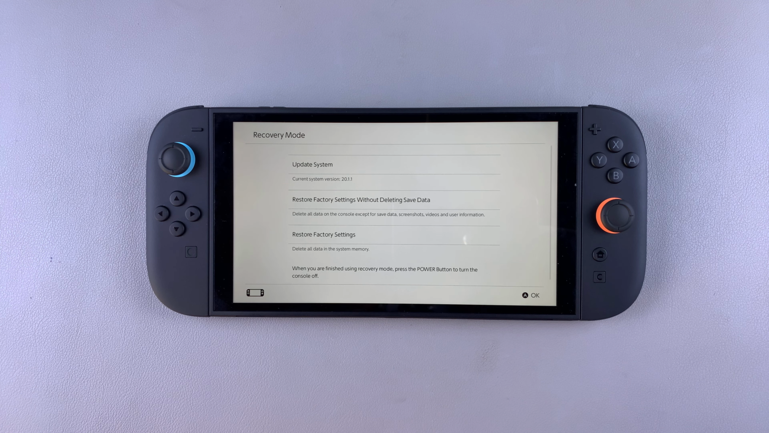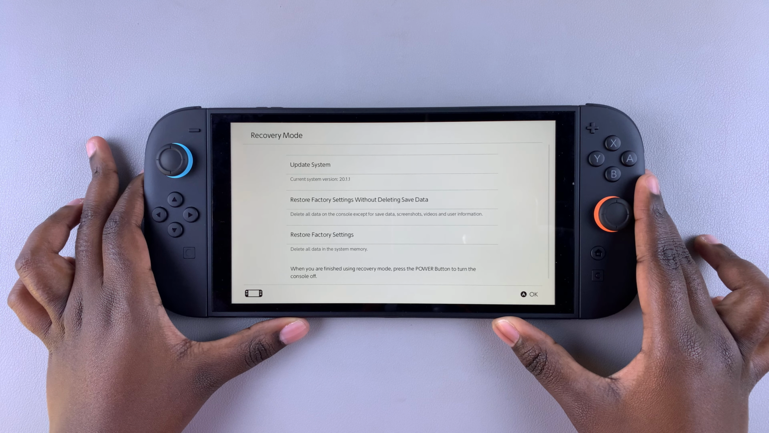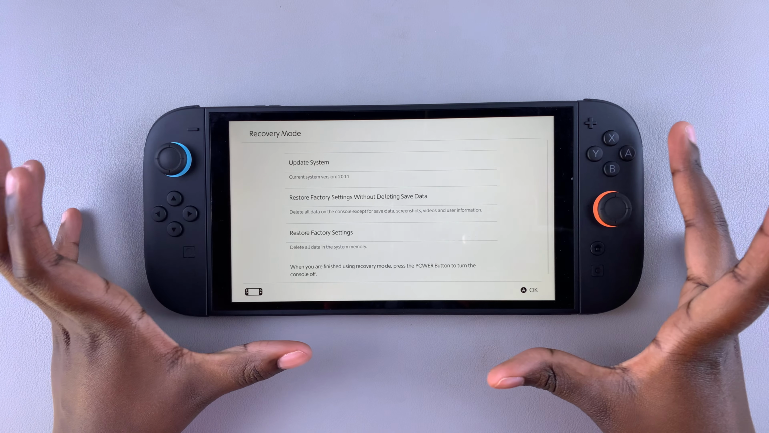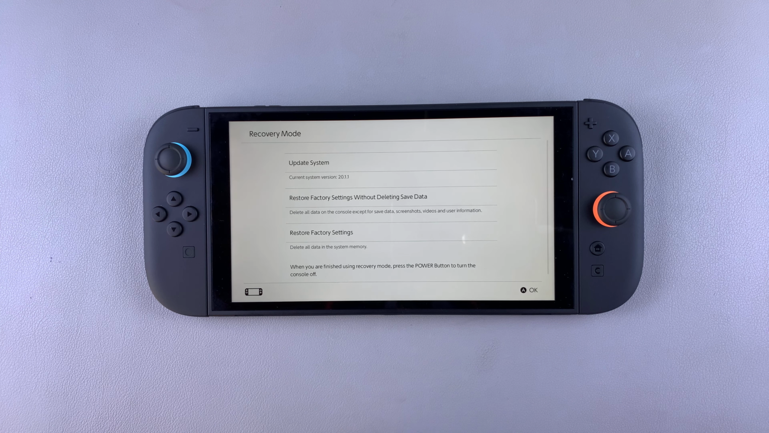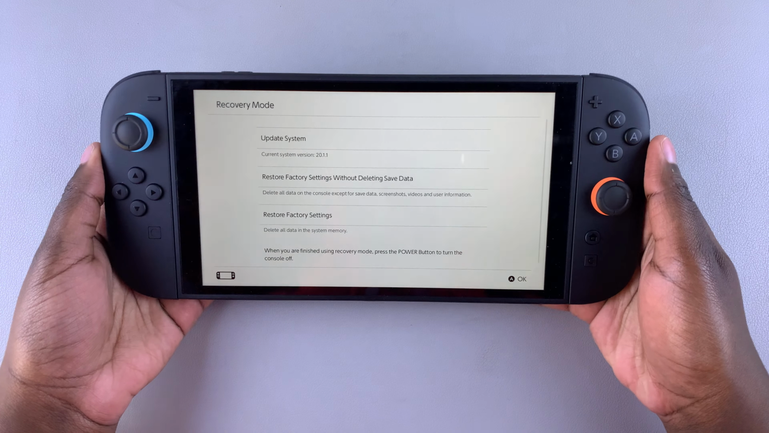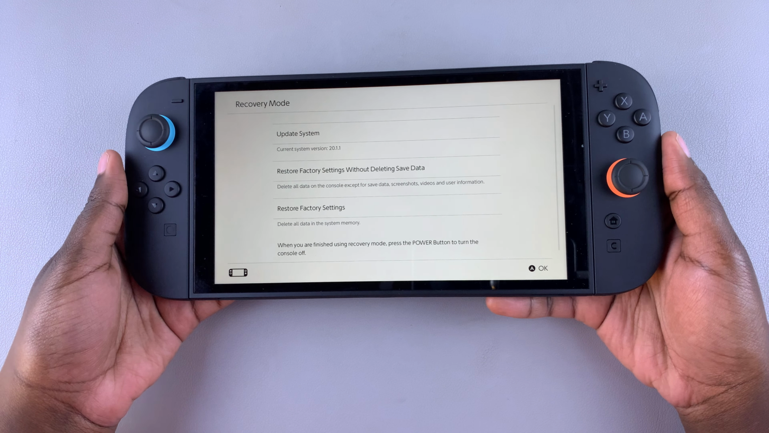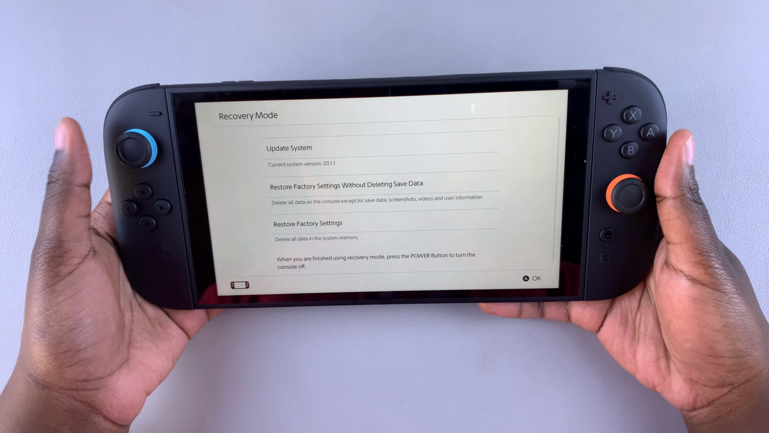In this video, you'll learn how to exit recovery mode on your Nintendo Switch 2. So if you've accidentally entered recovery mode, or if you're in recovery mode and you don't know how to get out, then it's fairly simple. All you need to do is just switch off your Switch so that once the Switch is turned off, when you now turn it on, you'll have successfully exited recovery mode.